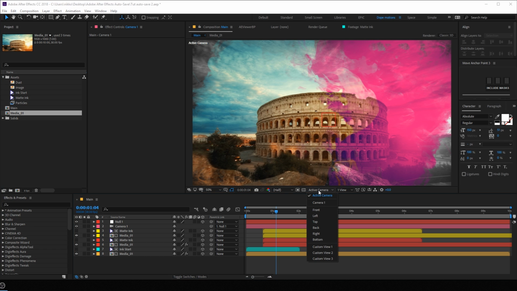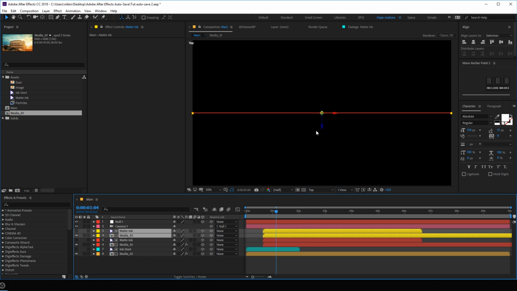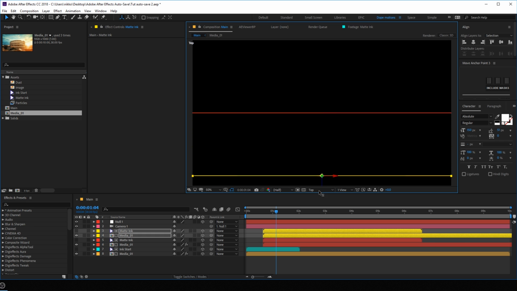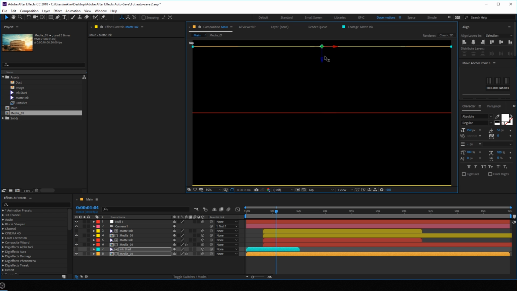And then let's switch to the top view. Let's select the first layer and bring this a bit forward, just like so. Let's select the bottom two layers and bring them back. The goal here is to create a bit of a parallax between all the footage that we have. So I'm gonna keep it somewhere around there.